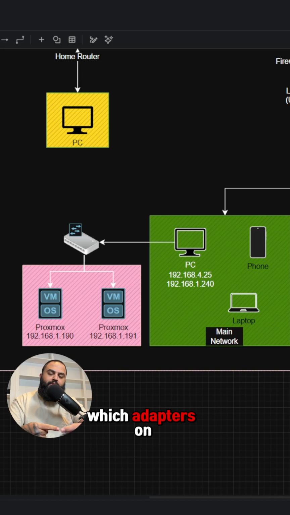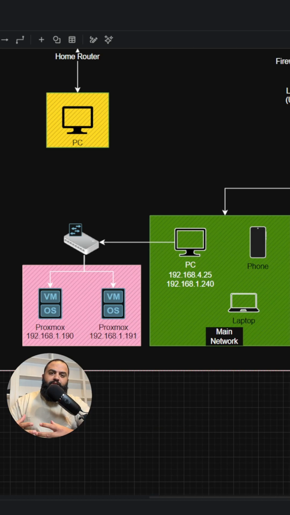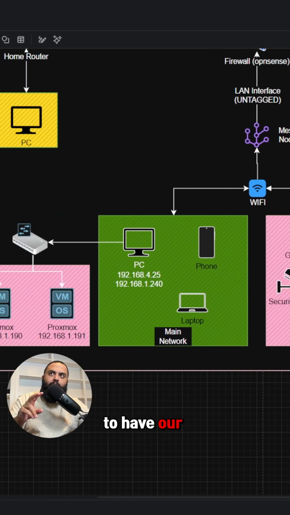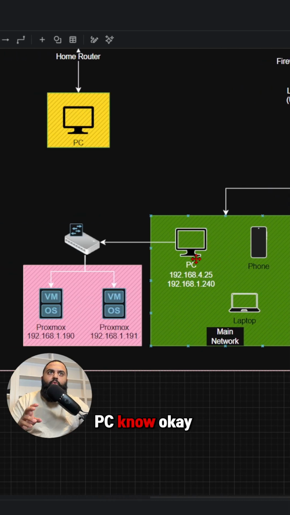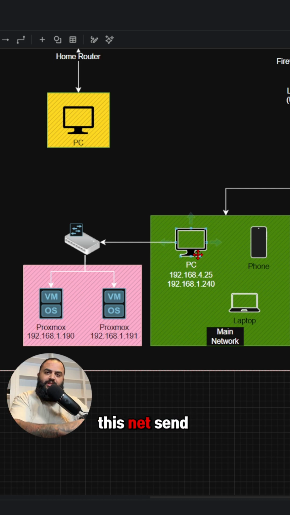Which adapters on your Windows computer to route between, right? Because when we talk about the function of routing, what is the function of routing? The function of routing is to send packets from one subnet to another, from one network to another. That is routing, okay? So we need to have our PC know, okay, if you're getting packets from this network, send it to this network. How does it know that?